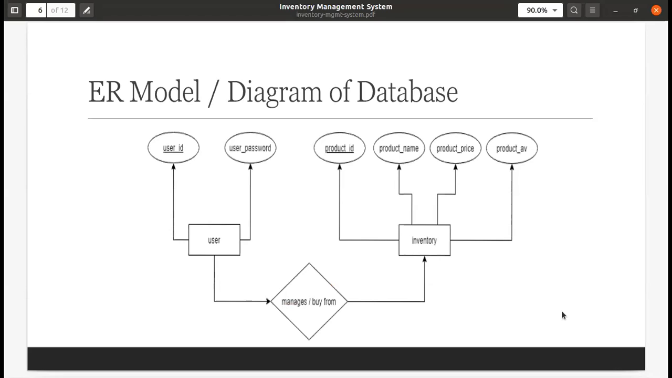The inventory table is used to store the list of products, their prices, names, and their availability in the inventory. And the user table is used to store the information regarding a user. They are connected by a relation like manages or buys from, because the user either manages or buys from the inventory as specified by the user and admin roles.